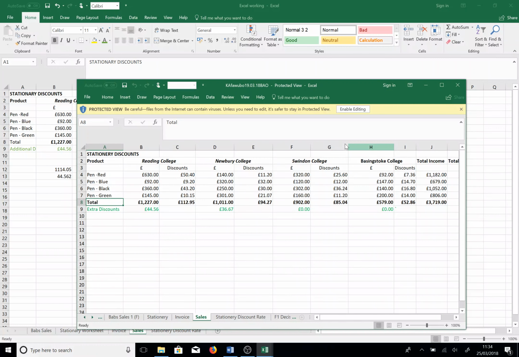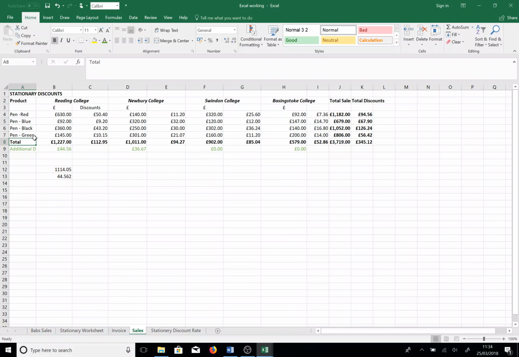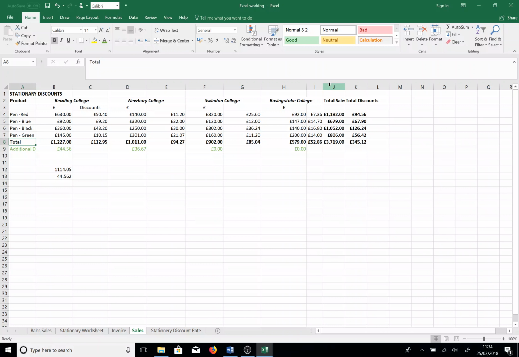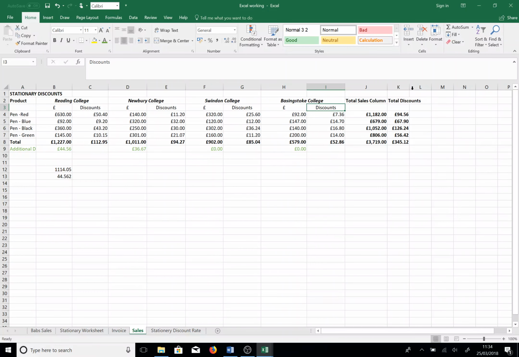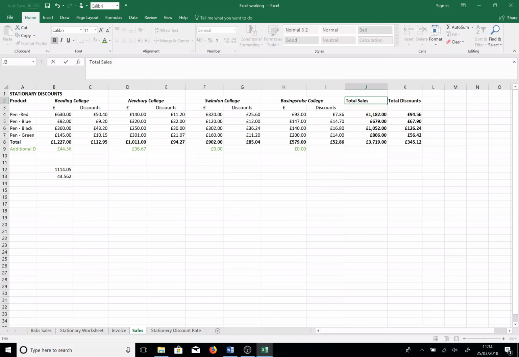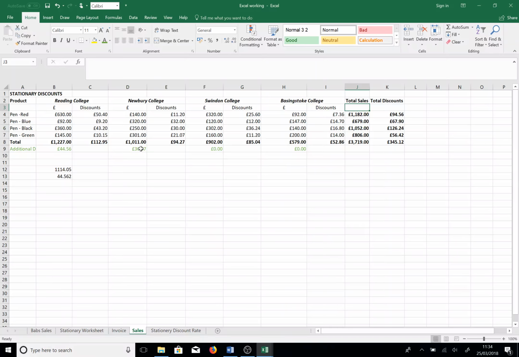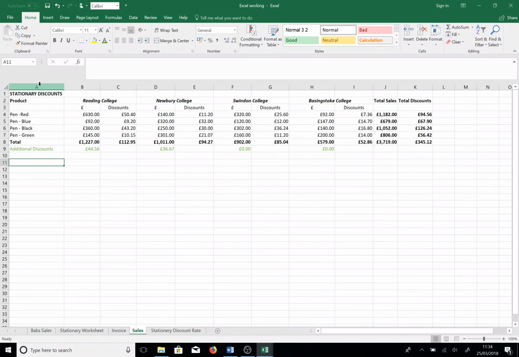Okay, in the total column we need to make that bold. And we need to call this, oh yeah, we need to name these discounts. They need to have names. And then just spread that out. Make sure everything's got enough room for total sales, so you don't need to put a column there. Okay, and then that's that done. It needs to be big enough as well. Voila.